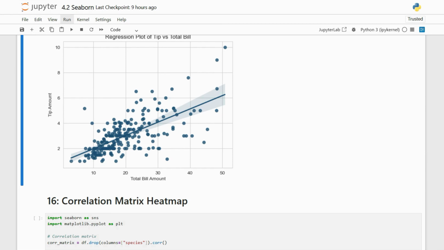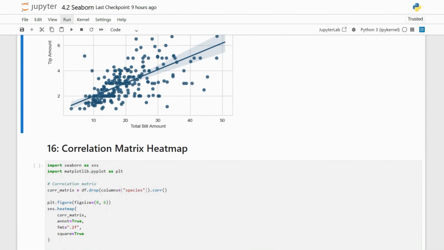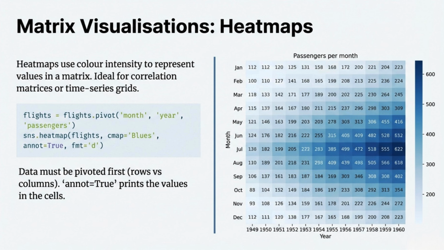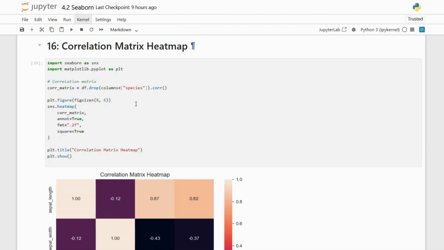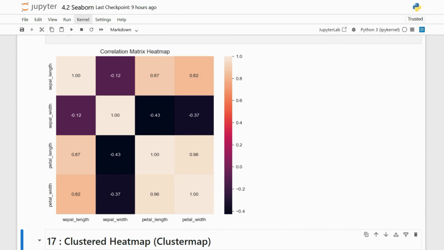Now let's compute a correlation matrix for all numerical variables by removing the categorical species column from the dataset. The heatmap() function then visualizes these correlations where color intensity reflects the strength and direction of relationships. Setting annot equal to true displays the correlation values inside each cell, formatted to 2 decimal places. The square layout and the title improve readability, making it easier to compare variable relationships at a glance.